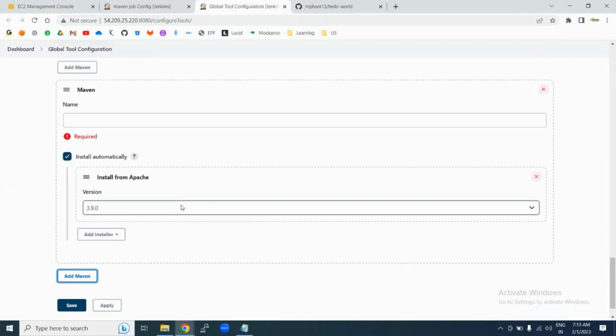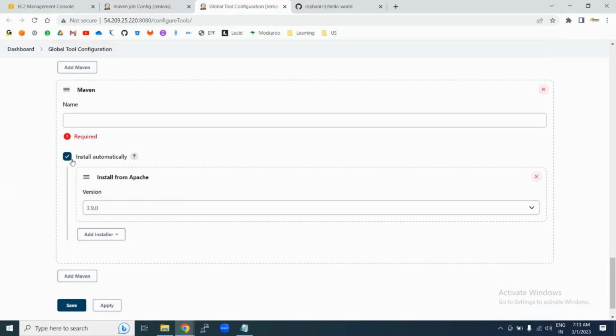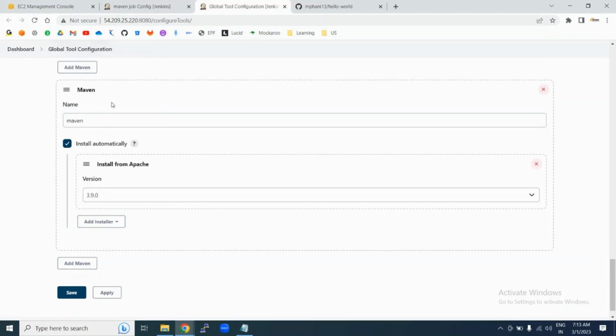And what version of Maven that you want to install, also you can choose some latest version, and the Maven installation. And you can provide some name for this one. Let's say Maven. Okay. Suppose let's say I want to install Maven manually.